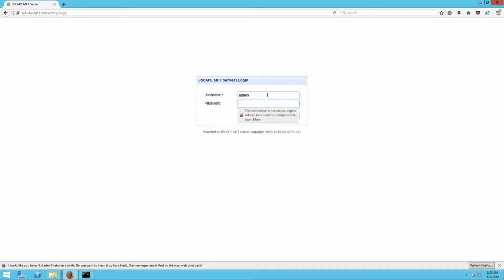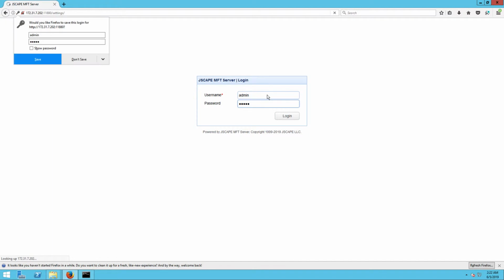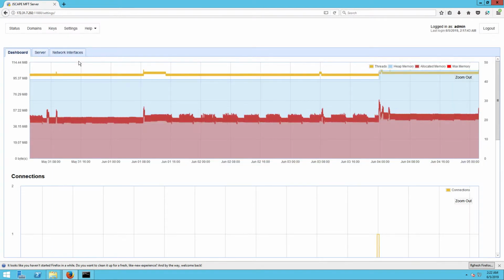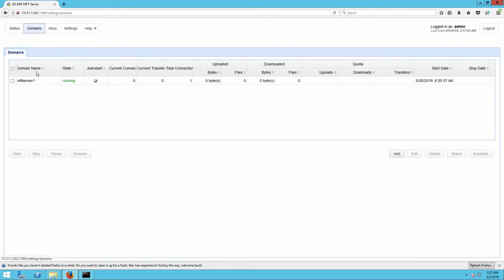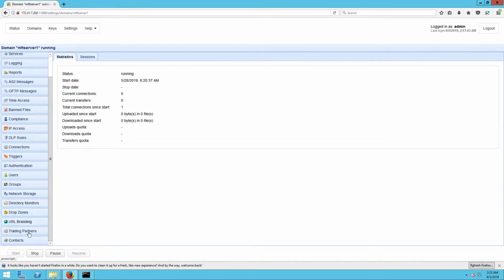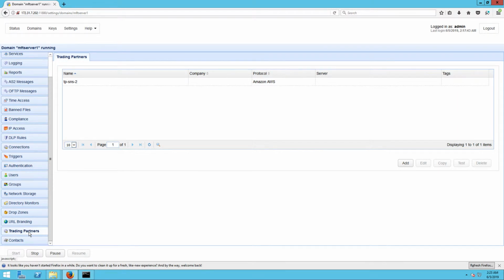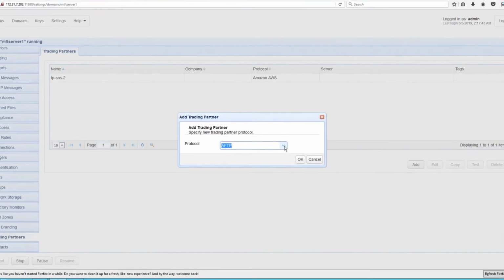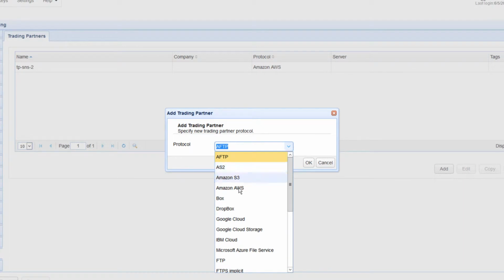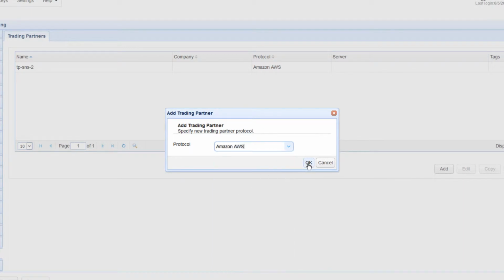To create an Amazon AWS trading partner, just log into your MFT server manager, navigate to a domain, go to the Trading Partners module, and then click the Add button. Select Amazon AWS from the drop-down list, and then click the OK button. Notice that there are several other trading partner protocols in there like Amazon S3, Box, Dropbox, Google Cloud, IBM Cloud, Azure, and many others that you can integrate MFT server with.